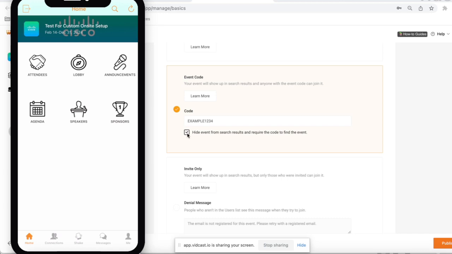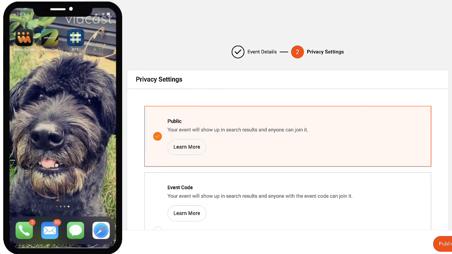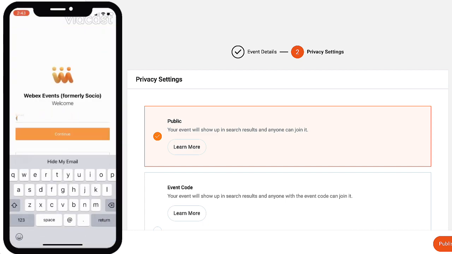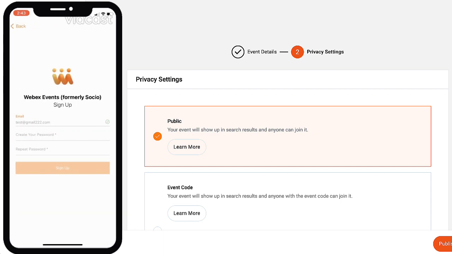I hope this clarifies. And today we're going to be going over how it works for an attendee when they're logging into an event whose privacy settings are set to public. You're going to want to start by downloading the Webex Events app or the custom branded app, depending on the event, and create a login. By default, you're going to have to add an email address. Once you've added your email address, on the next page, you'll be prompted to create a password.